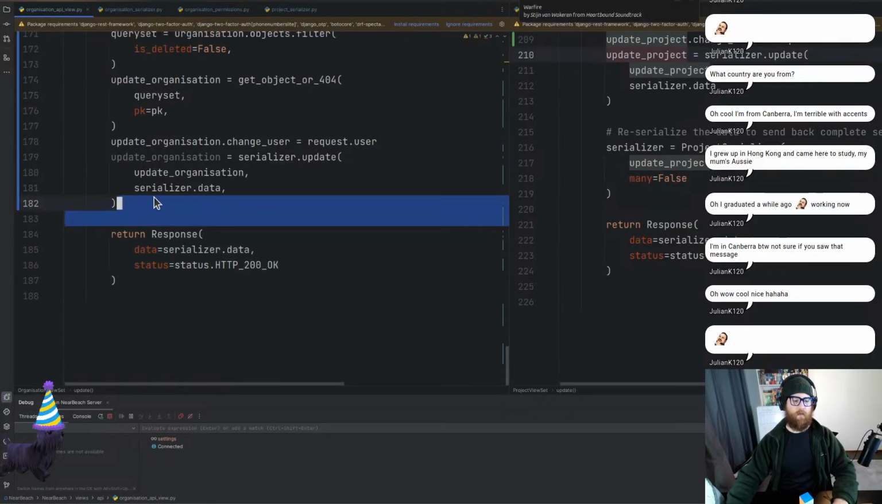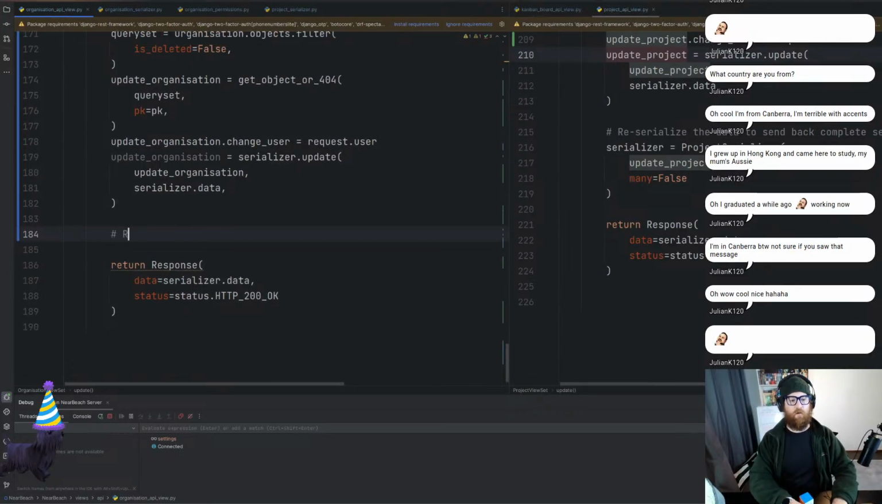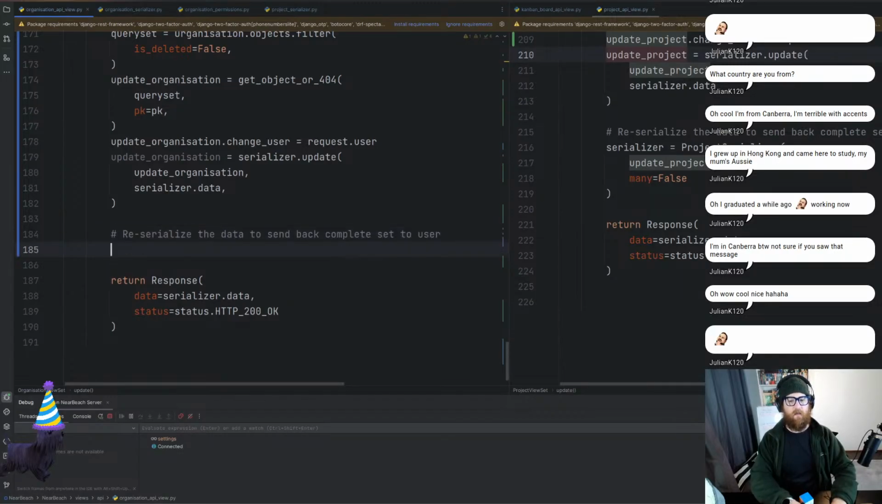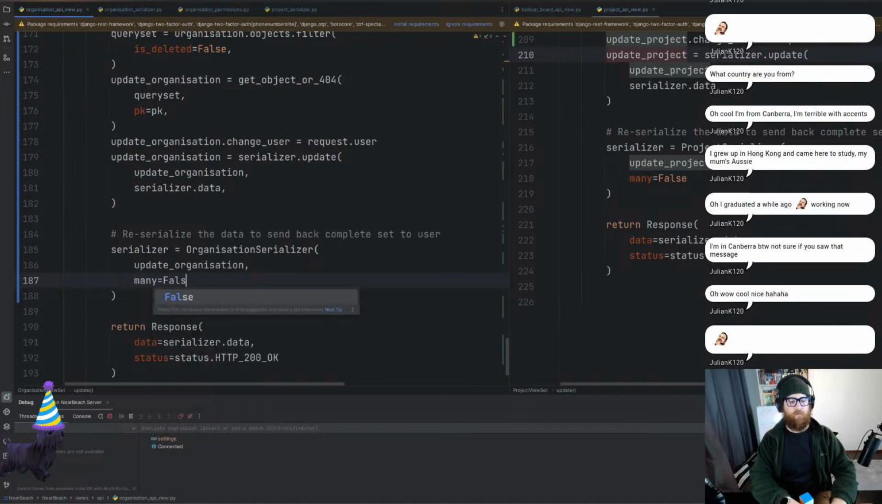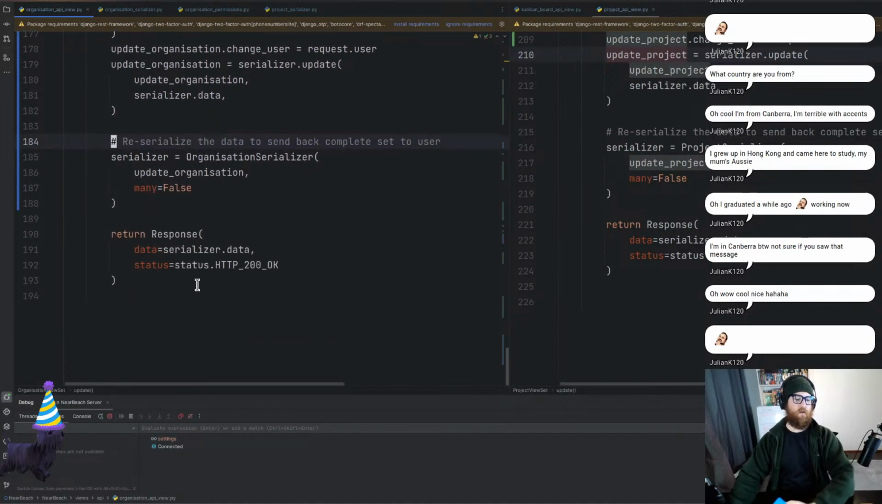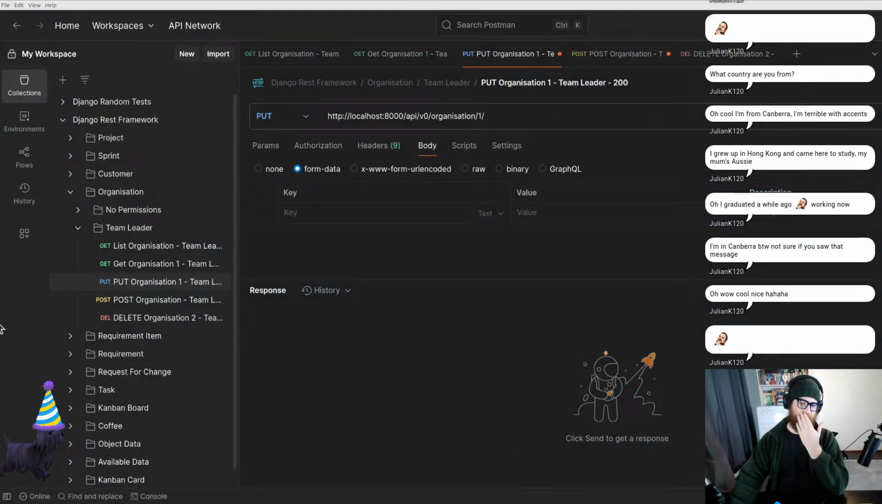That can just disappear. We can then do a reserialization. Reserialize the data to send back complete set to user. So that would be serializer equals organization serializer. Open that up. Update organization. Many equals false. And that's just going to work. Famous last words.